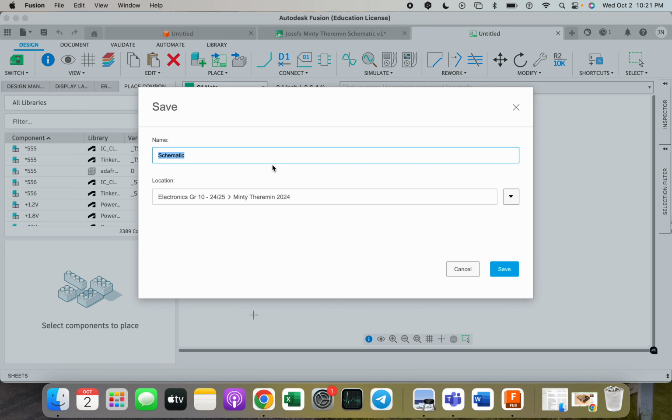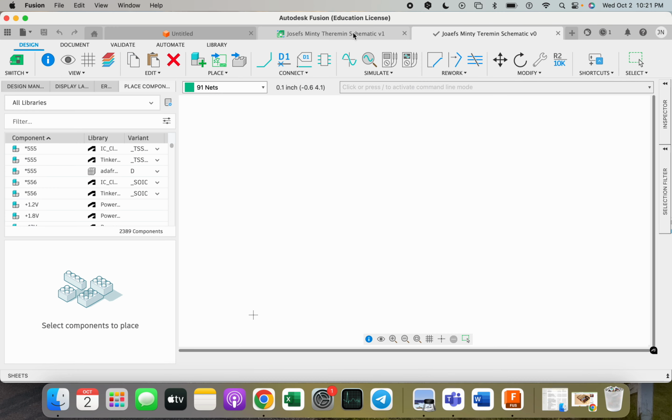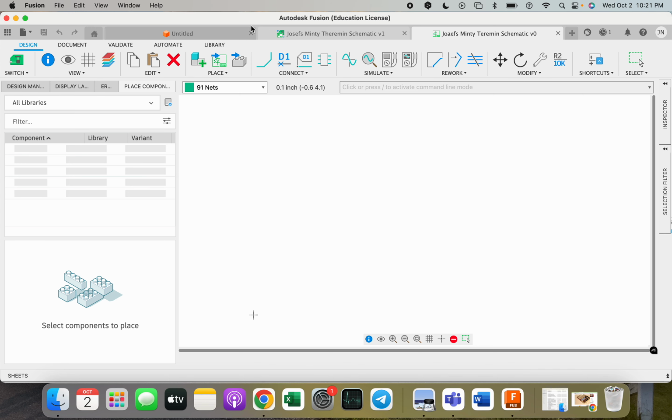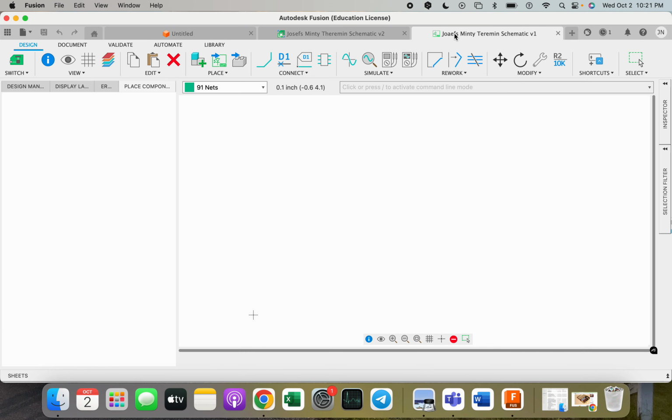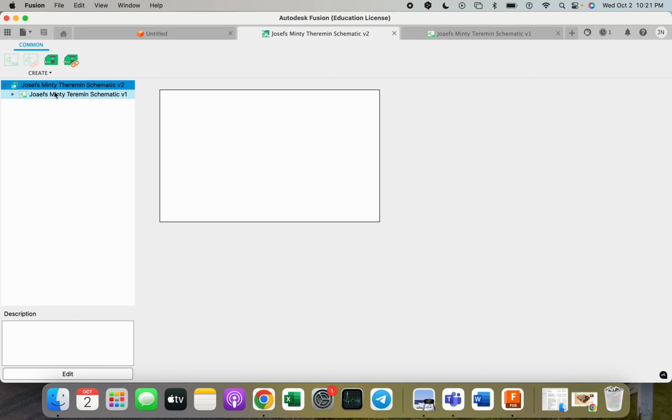We'll go ahead and save it, and we're going to save that schematic as Joseph's Minty Theremin Schematic. Try and keep the naming the same so that it conforms. Now the difference between what we originally made and the second one is the first one was a new electronic design, and now within this design we have created a new electronic schematic.